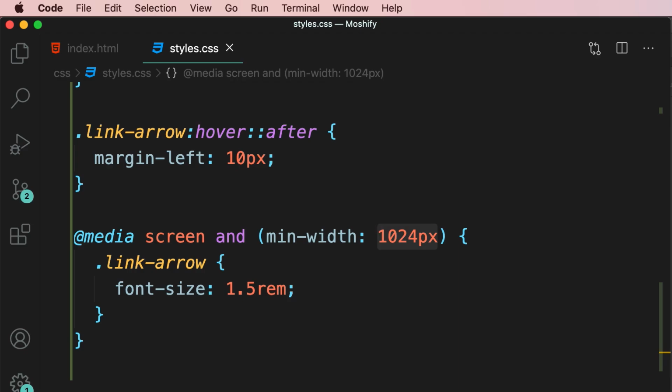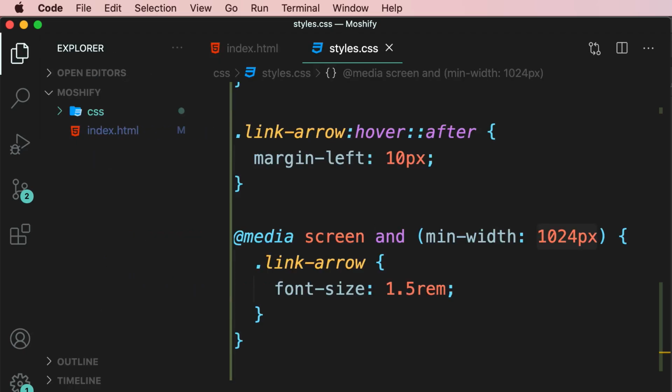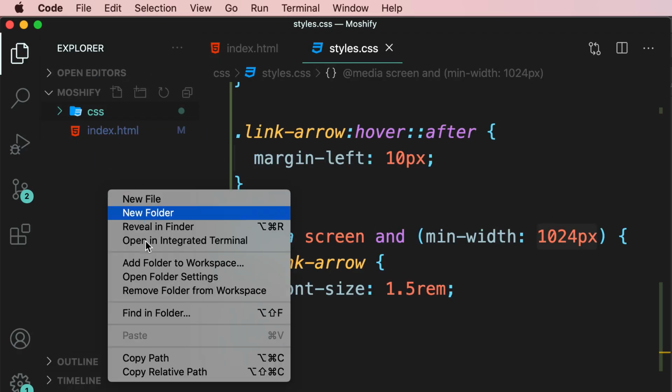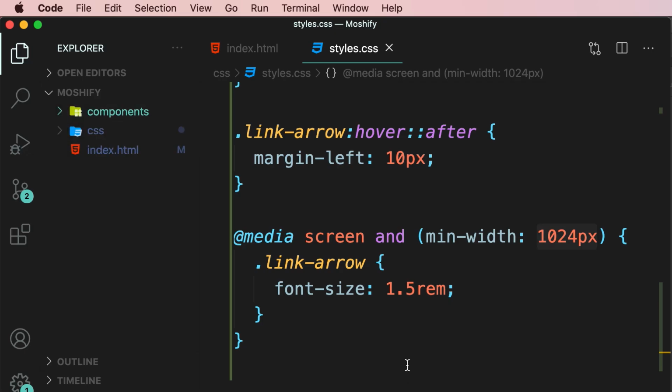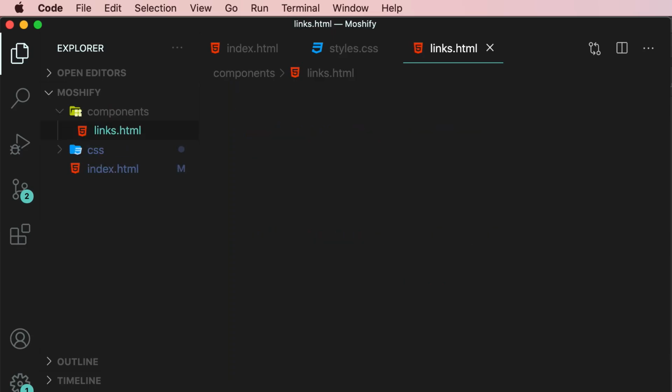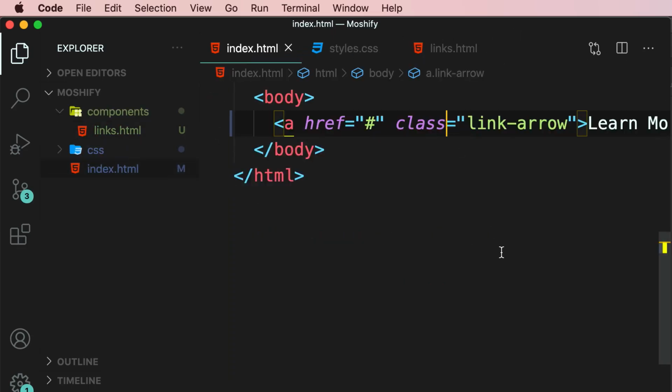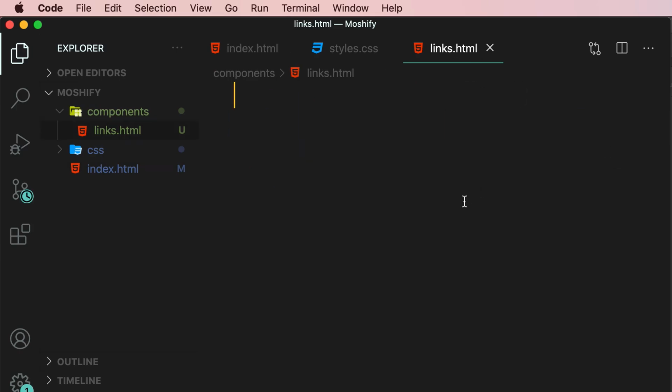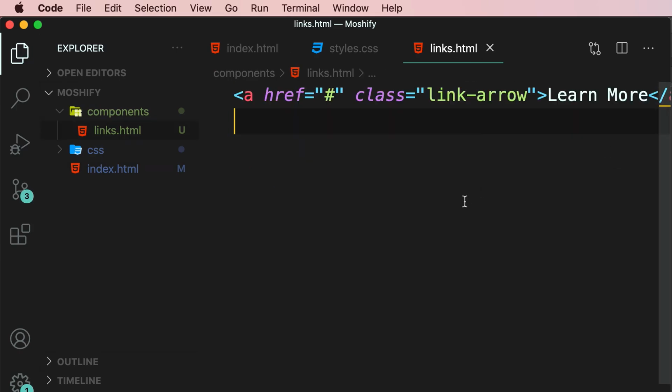Now, one thing I like to do is to create a folder called components, and then have a sample of each component in that folder. Later, as we build more complex components, we're going to forget the markup we need. So here in the Explorer panel, let's add a new folder called components. Inside this folder, we're going to add a new file called links.html. And now I'm going to grab this link element from index.html and copy it here. This is just a template. So this is not supposed to be a full-blown HTML page. Just a small template so we know what kind of markup we need for this particular component. All right, we're done here.